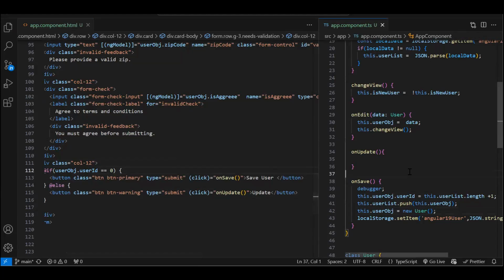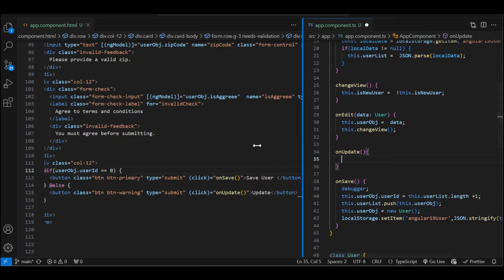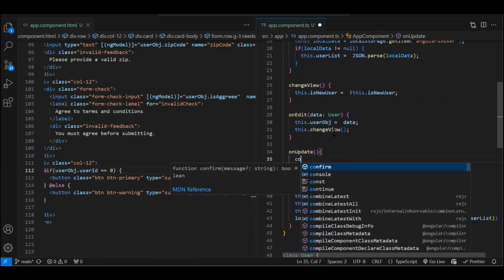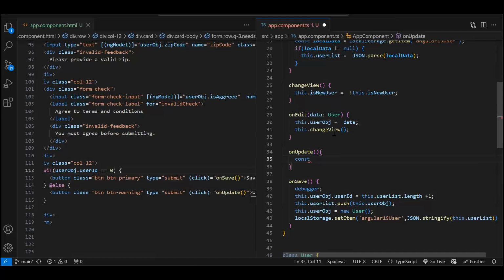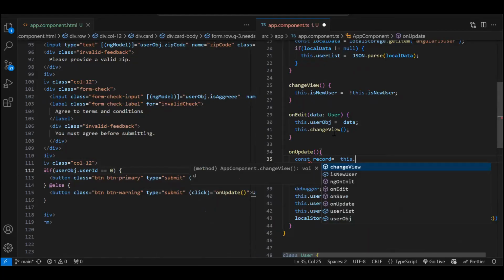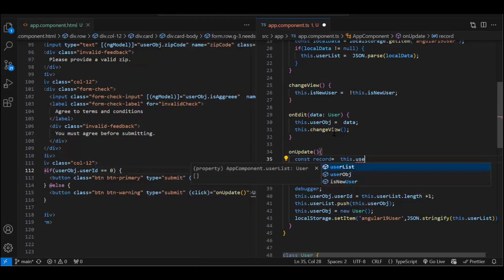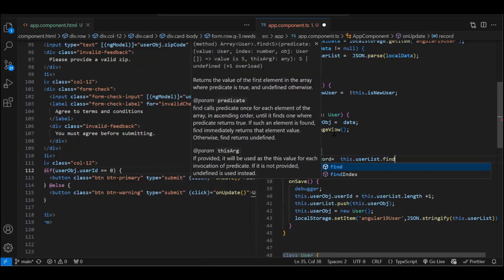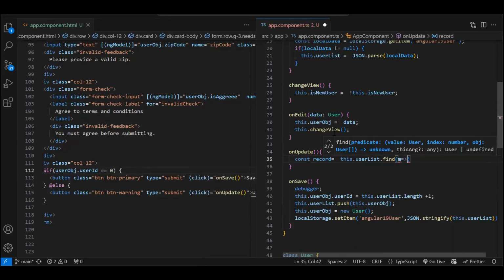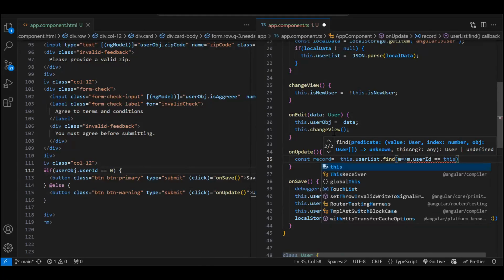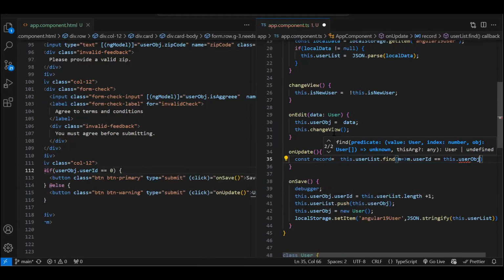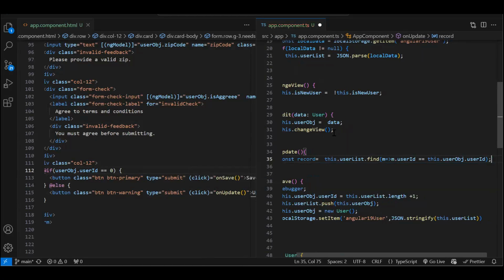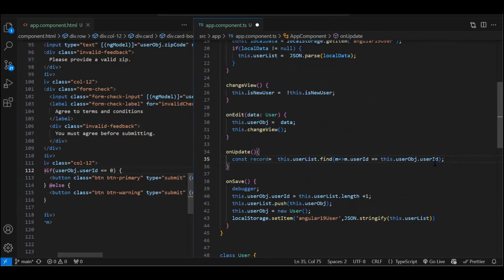Now on click of update, we have to manually update all the properties. So how will you update? First you need to get the particular object from your array. Okay. So const record is equal to this dot your array name, that is user list, dot find, with what you will find, m dot user ID is equal to this dot user object dot user ID. So from your array you are trying to get the record with matching user ID.